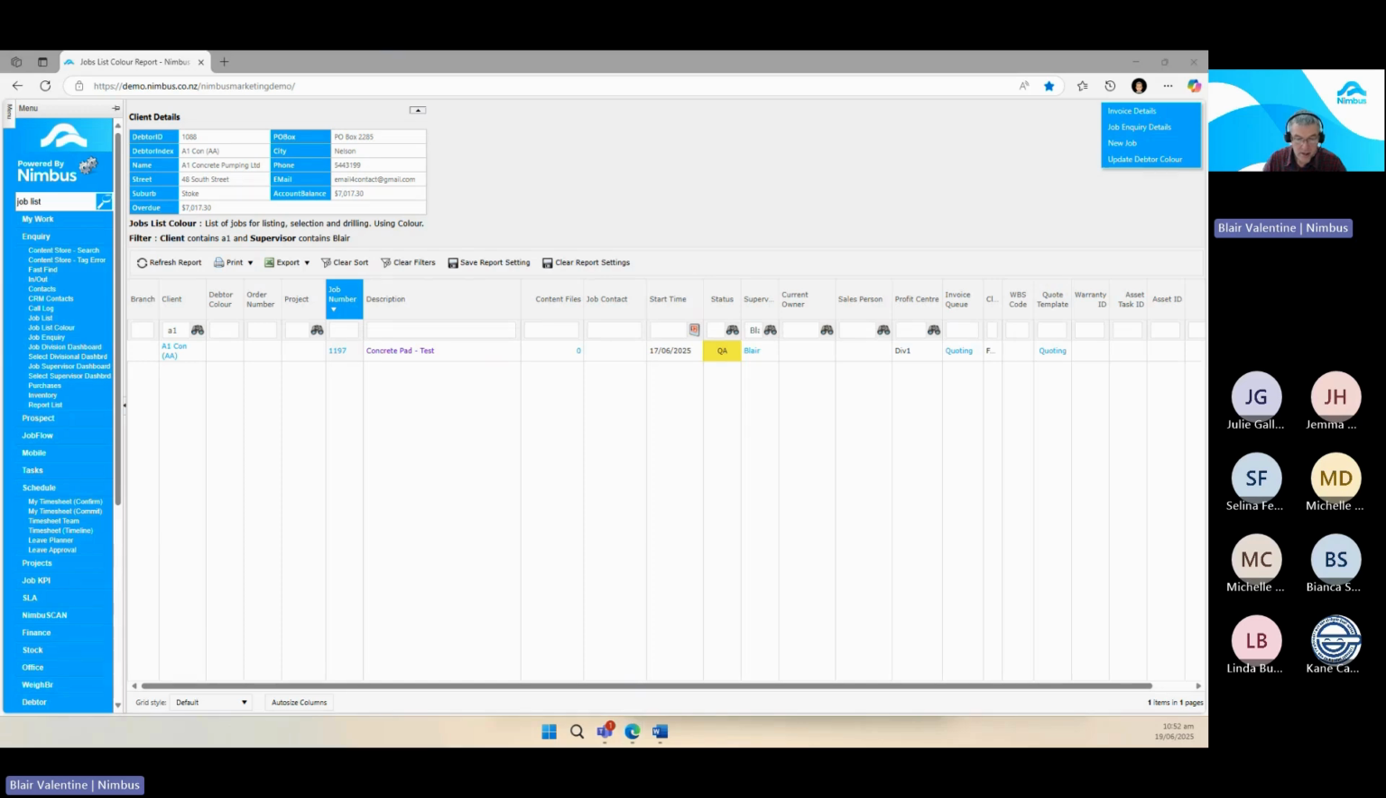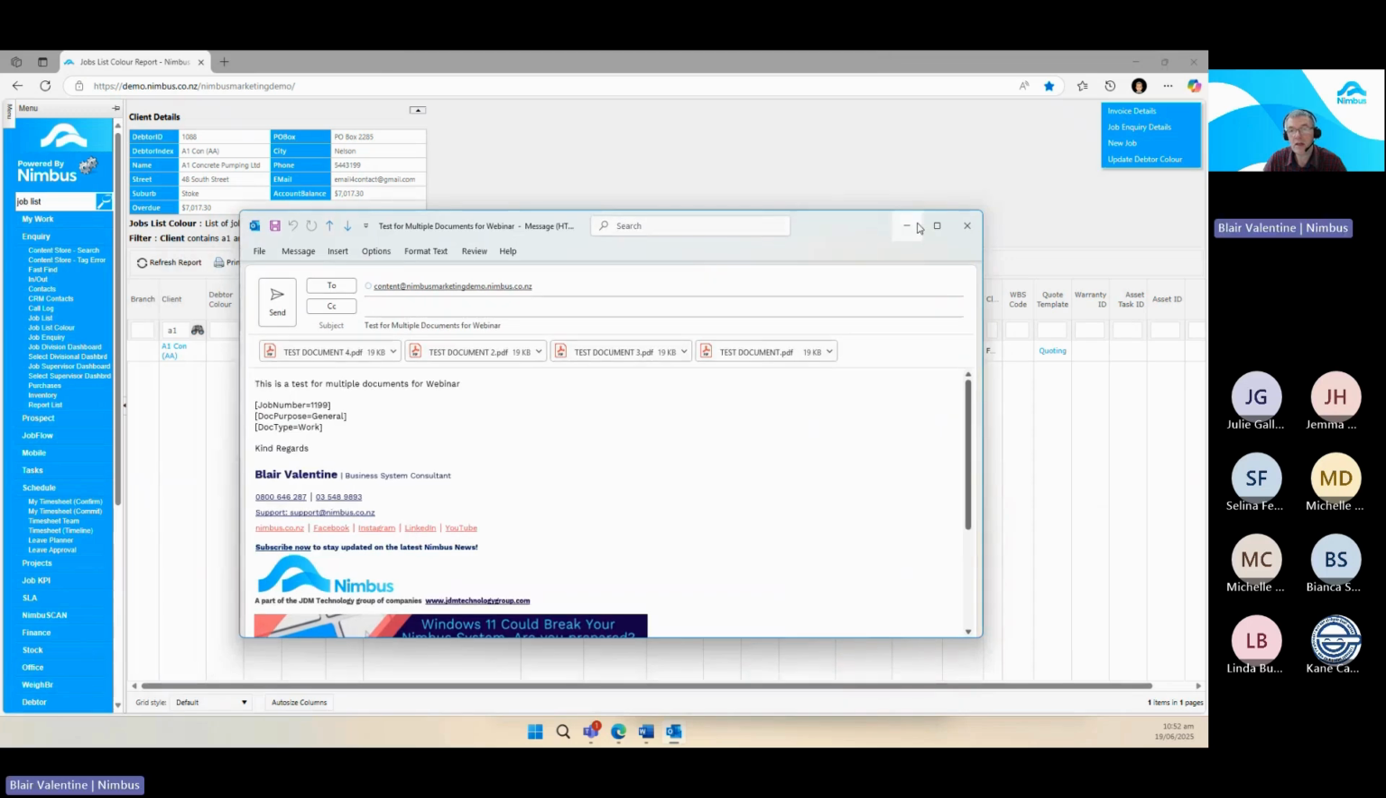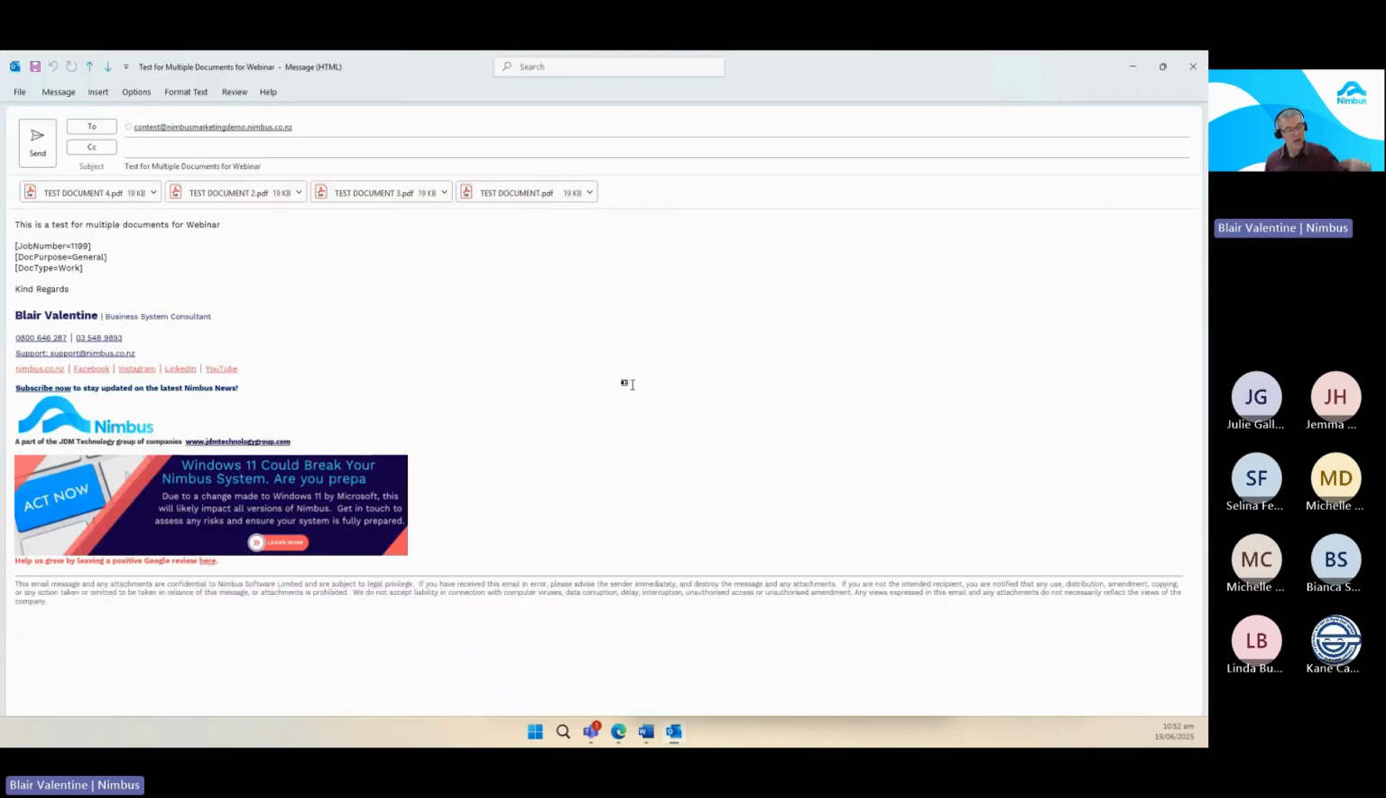I will bring up in the system one that I've prepared earlier. So here is a document that I'm going to email into the content store. How does this work? Basically you define an email address. In this case, I'm in my Nimbus marketing demo system, and I've got it against an email address that's called content. I'm doing an email, and I can do multiple documents against this.